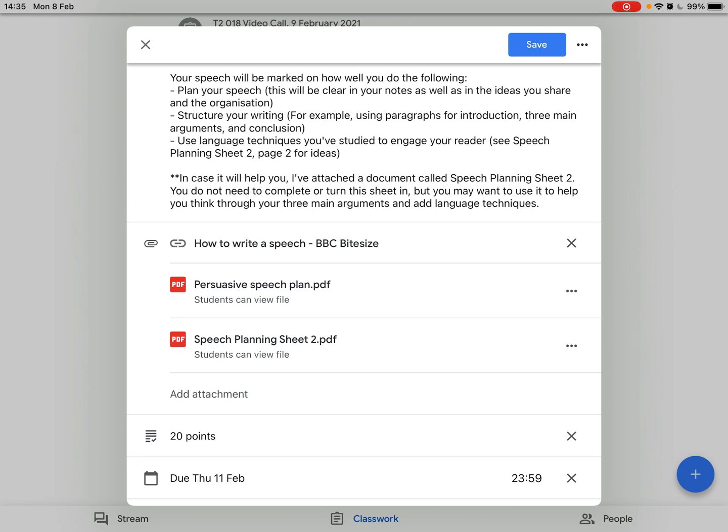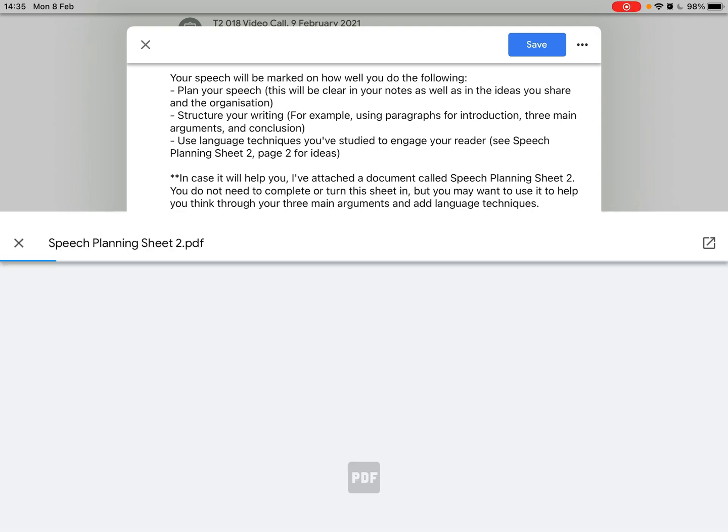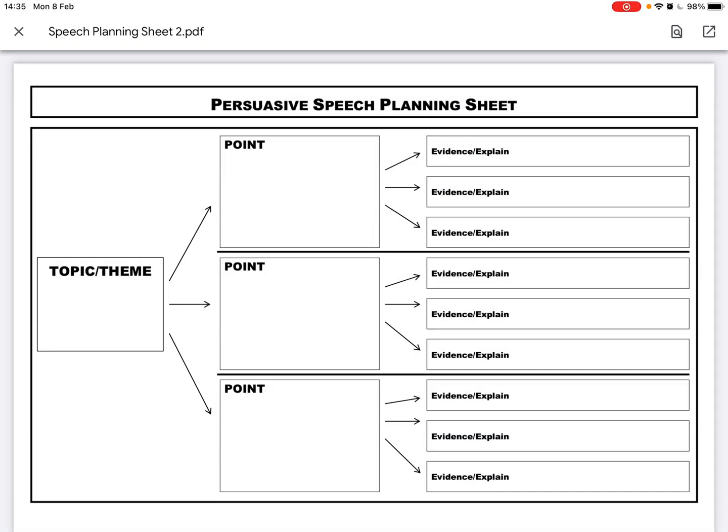Okay, now at the bottom, see the note. In case it will help you, I've attached a document called Speech Planning Sheet 2. You do not need to complete it or turn that sheet in, but you might want to use it to help you think through your 3 main arguments and add language techniques. So let's just have a look at it together.